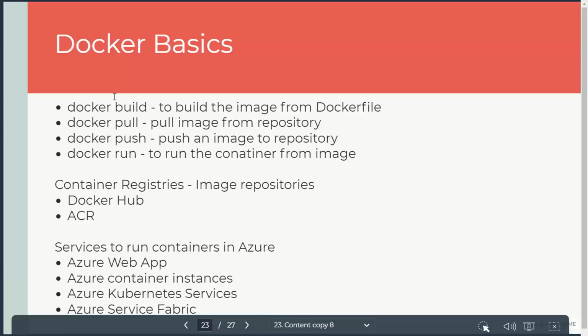So build is for creating an image, and push is for pushing an image to the repository. After that, if you want to pull an existing image, you can run the docker pull command. So these are for creating an image, pushing an image to the repository, and pulling an image from the repository.